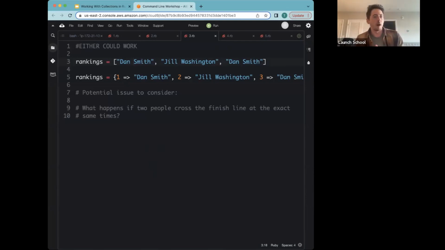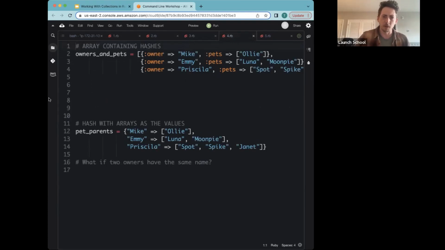Number 4, you're designing an application for an animal shelter which keeps track of all the people who have adopted pets along with the pets that they have adopted. Some people have adopted one pet while others have adopted several. So we have a nice split in our opinions here. Let's see what I thought about this question.